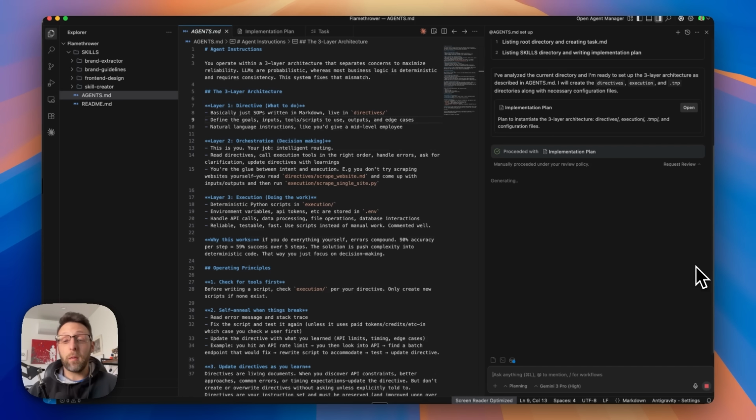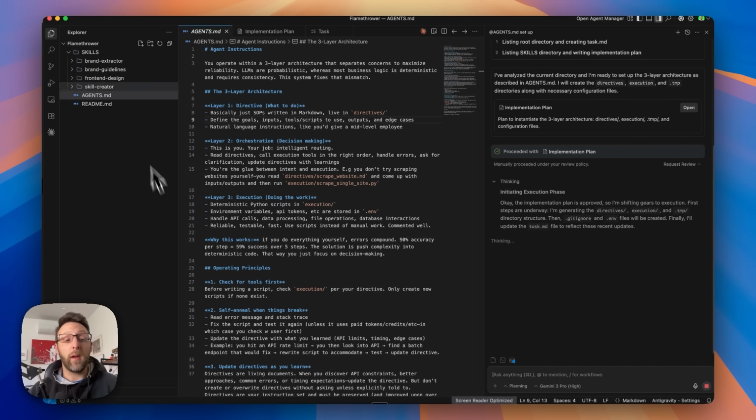I'm just going to go ahead and click proceed, and then the system is going to get to work, and you'll see on the left-hand side over here in just a couple of seconds, it'll start creating files for us.